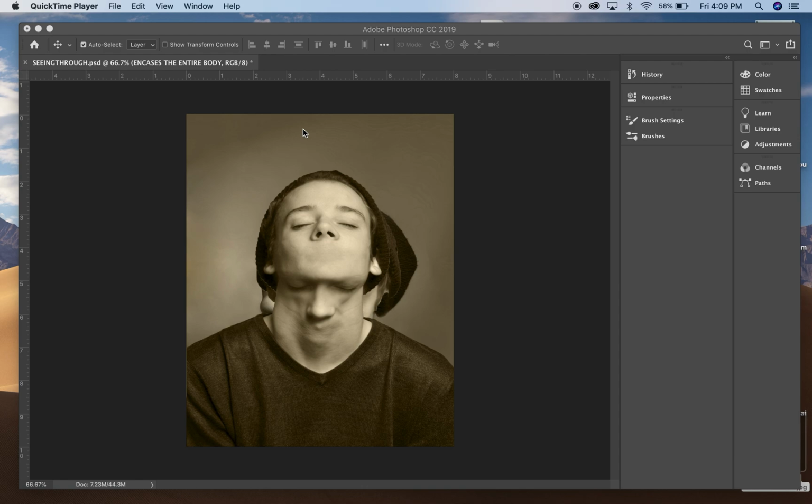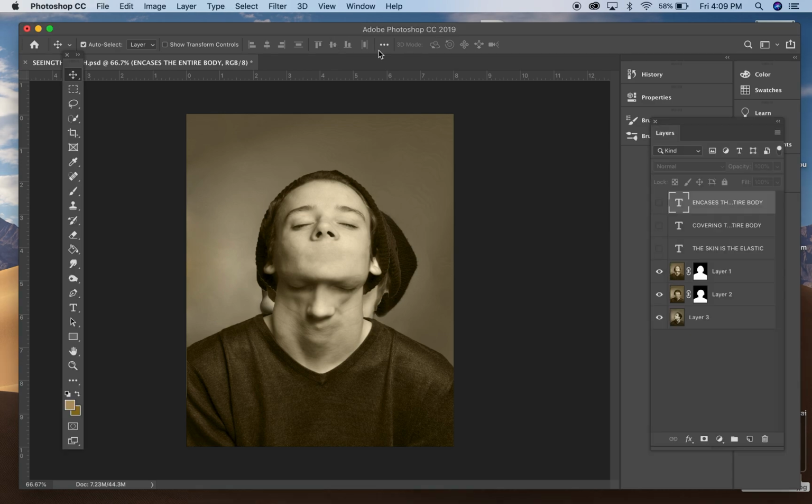So the next part is to create a layer, an element of text. You could use a couple words, a few words, or a short phrase. I just happened to find something around my house that was actually a book title, but I thought it fit pretty well.